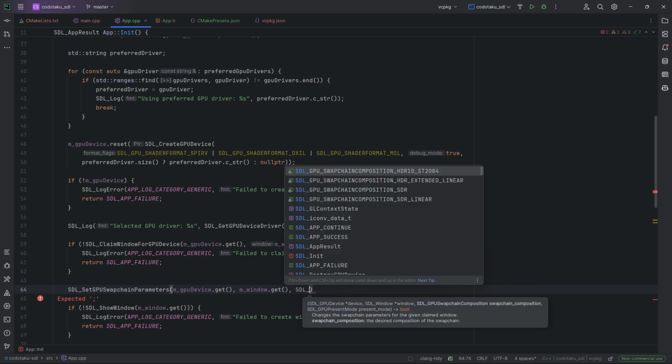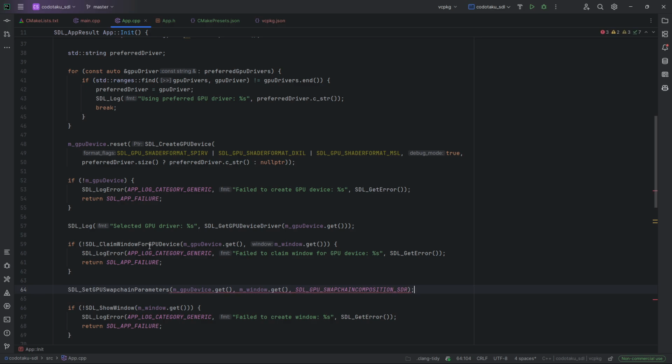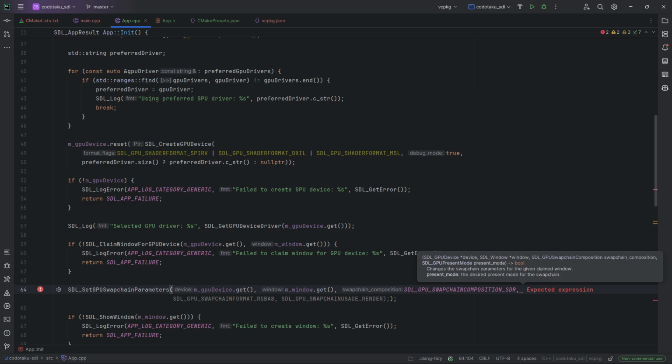So SDL GPU swapchain composition, and if you want native HDR, then you gotta use either this or this, for example. And SDR is equal to 0 and it's supported everywhere, and it's the default. And SDR linear if you want a native sRGB texture, but we're just gonna go with SDR here. By default it's SDR, but maybe it's better to just be explicit anyways.